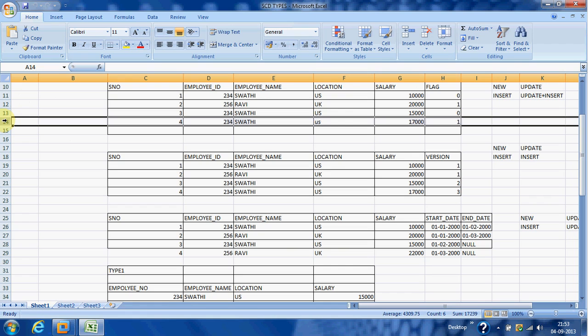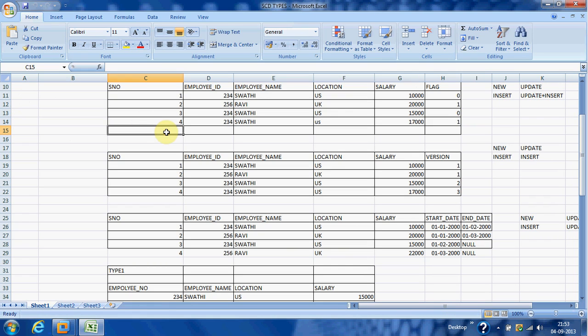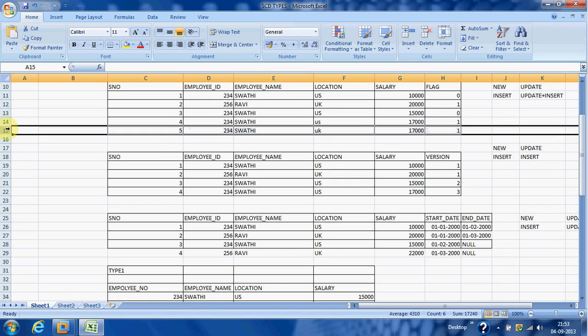Again I got some changes in the same record. Okay, 5th, 234, Swati. Here I am changing the location into UK. Okay, so now I got some changes. So now this is the latest record, so the flag value is 1. This is fine. We inserted a new record with flag value 1.